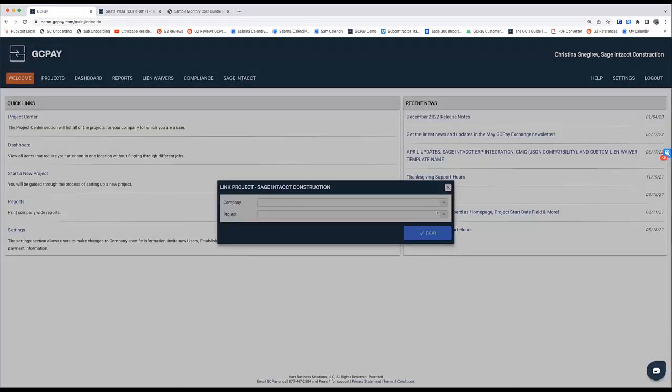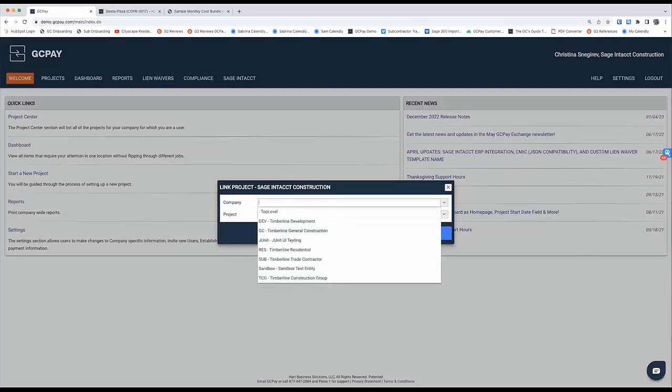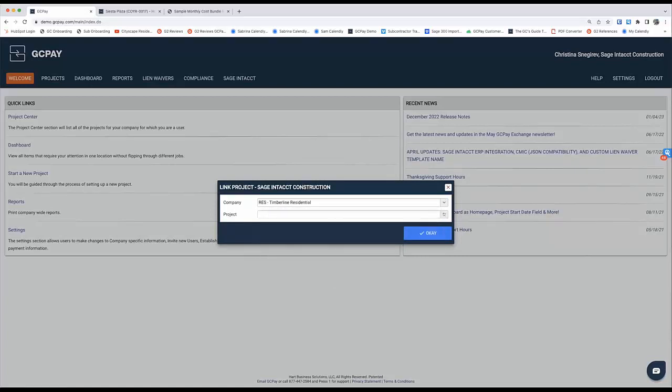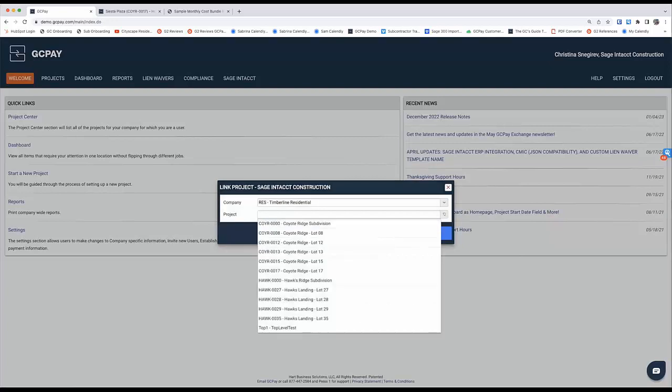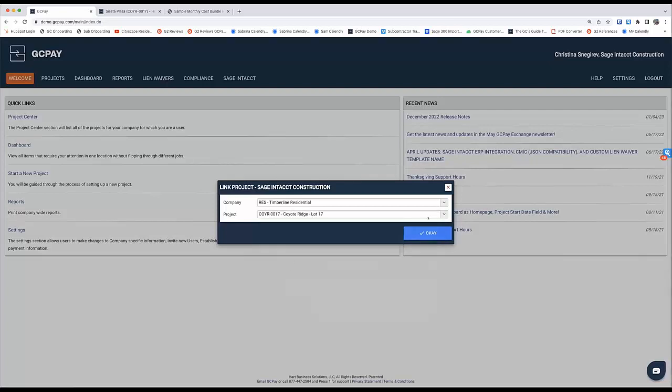Now, from there, using that Sage and GCPay integration, you will be able to select which company, and then of course we'll have a drop down of all of the projects that you currently have active in job cost. So again, you are not having to rekey any of this information. You will be able to select which project you want to pull into GCPay.